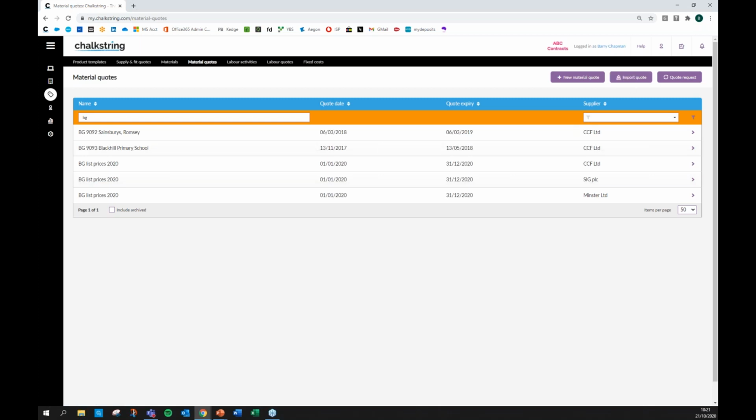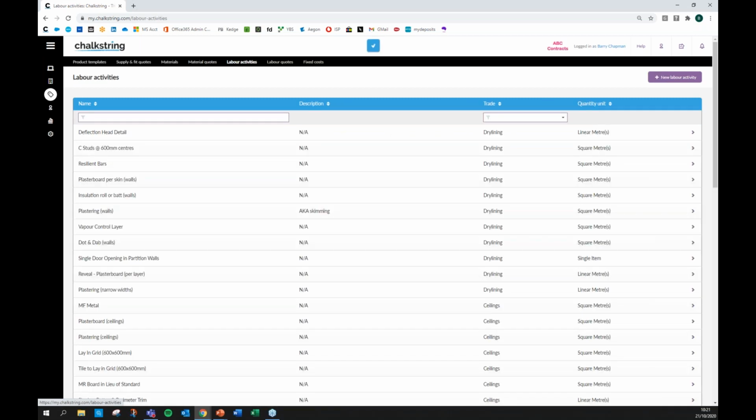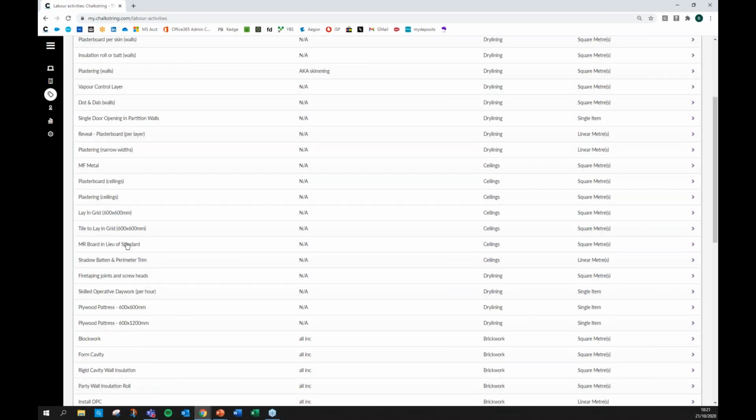So hopefully at this point, you're starting to see this database of materials and prices. It's exactly the same for your labor activities. So however you measure and pay your subcontractors, whether you pay per day or per hour or per week or per square meter. These are all the different labor activities that you can set up in the system.